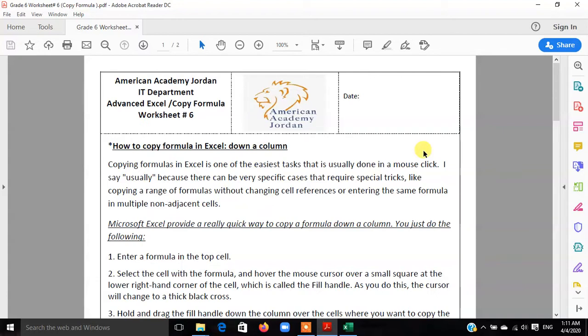Today we are going to talk about how to copy a formula or how to copy an equation. Instead of repeating the equation or the formula over and over, I can copy it. Today we are going to talk about worksheet 6.